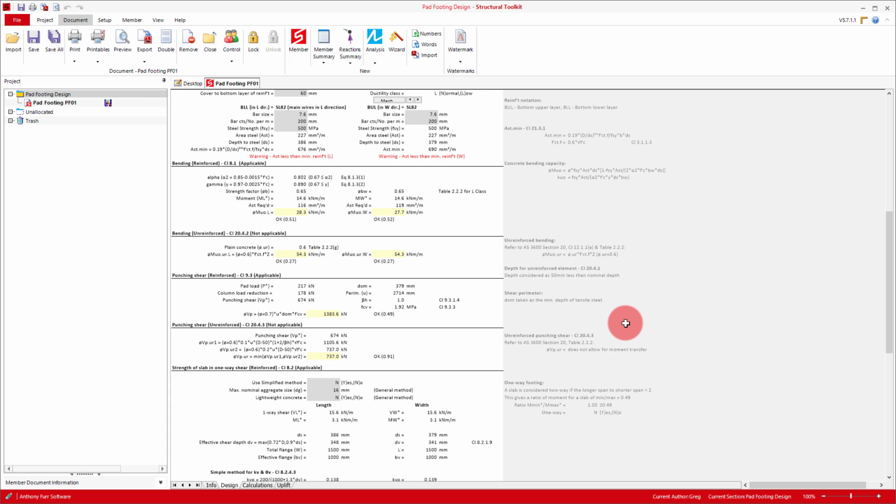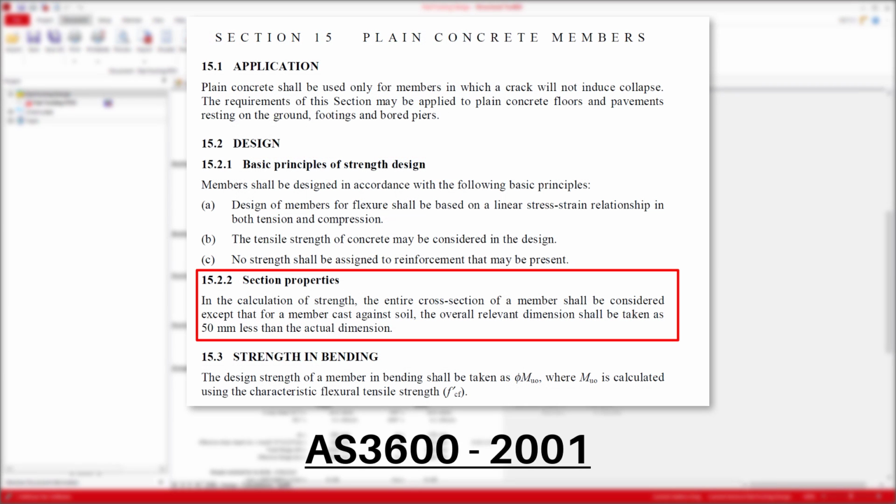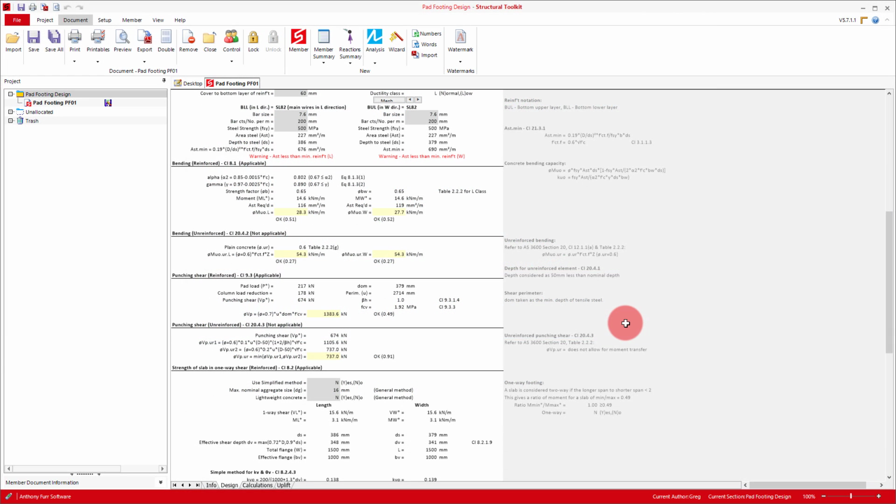As an interesting point, if we go back to the 2001 concrete standard, this 50 millimeter reduction is only required when cast against the soil. As we are designing for reinforced, we can see that our reinforced design check says applicable, with unreinforced saying not applicable.